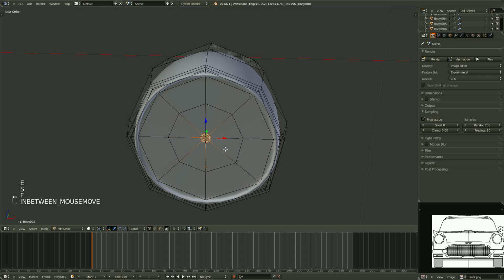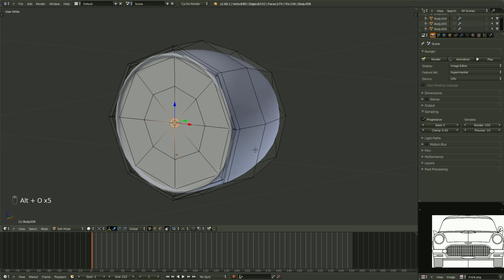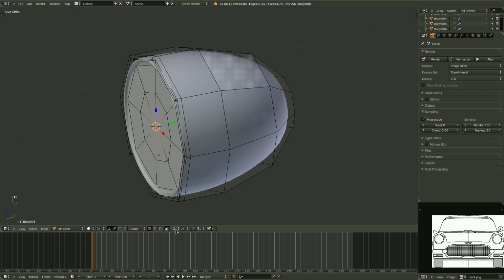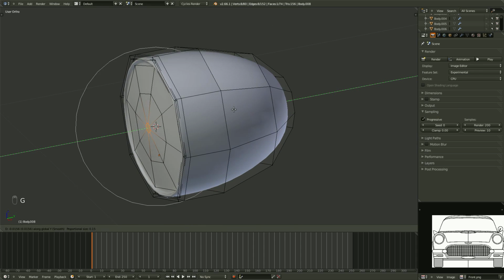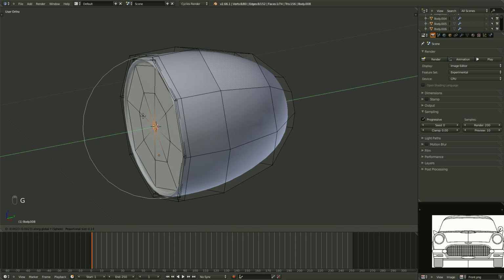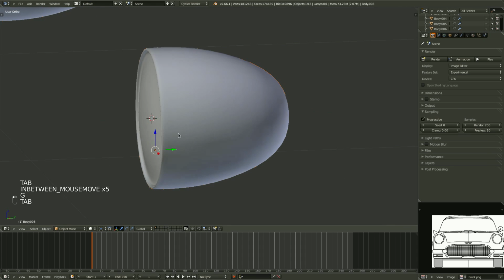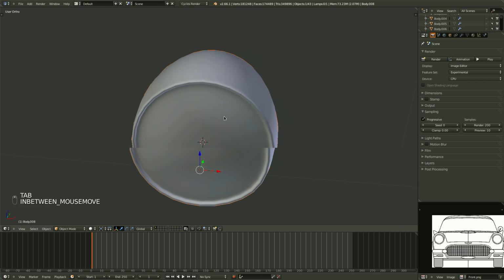Now, leave some space in here and have some loop cuts, because we're going to hit Alt-O to turn on the falloff, and then just slide out that edge. Of course, we need to change the falloff to sphere. And this will just give our headlights a little bit of depth. How much is up to you.